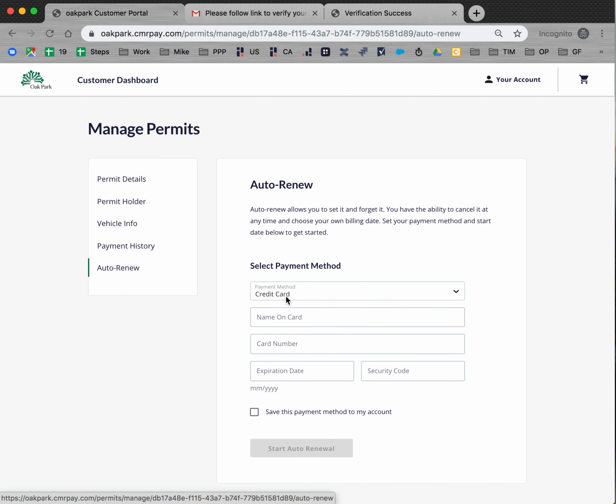To enter this information, enter your credit card, set the expiration and security code, and click Start Auto Renew. Again, this is an optional process.